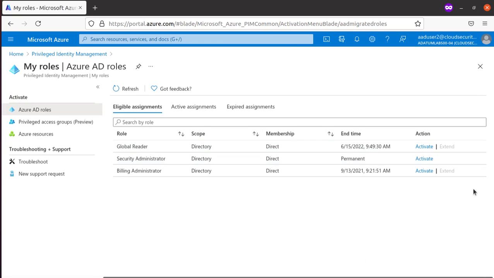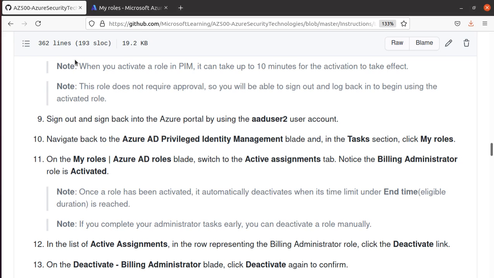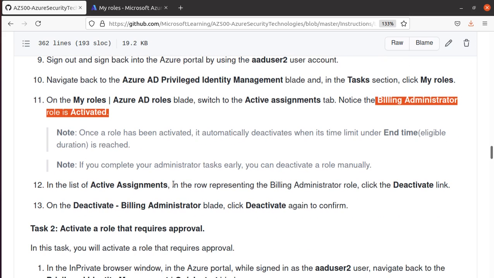And again, you shouldn't see anything too much different. I'm eligible for these three roles, and my billing administrator is the active role. So let's go back to the Git. So on my roles, active assignments, notice billing administrator is activated. We already looked at that one.